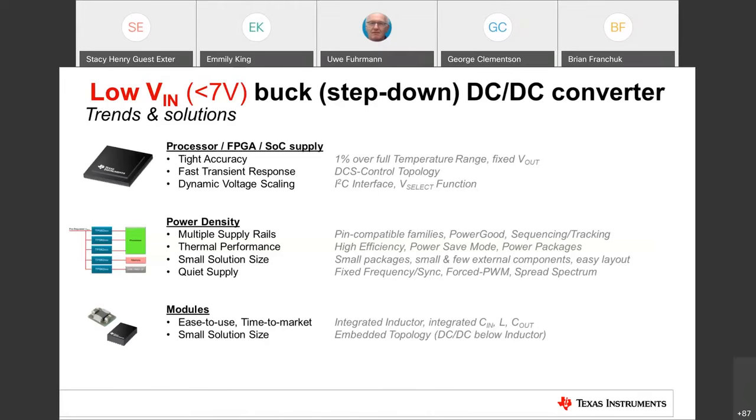And last but not least, I just wanted to mention again the very strong trend that we see towards modules. And modules is when, as I said before, the inductor is integrated, or even sometimes some capacitors too. This gives you, of course, a small solution, but it also really makes it easy for you, because these are tested solutions ready to use. So you can have an advantage in time to market here.